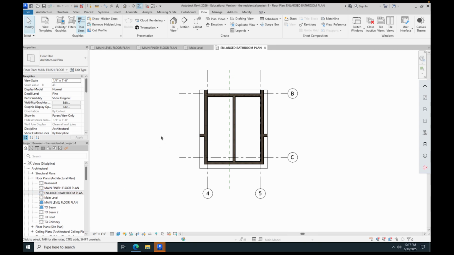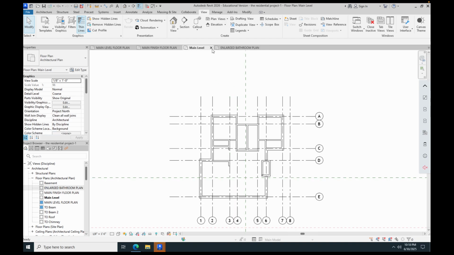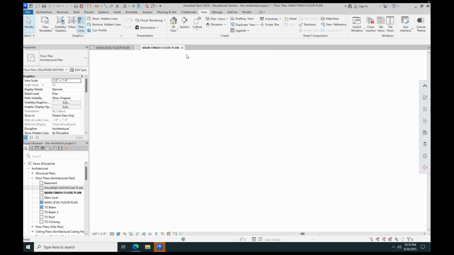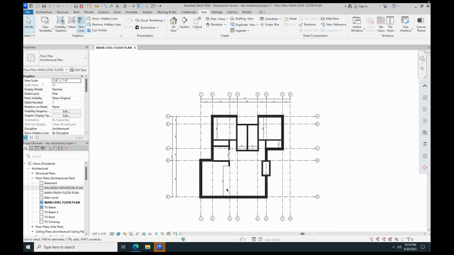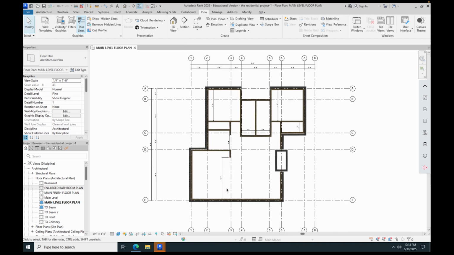Okay. All right, so that's my enlarged bathroom plan. And you can see here, the required scale in our module is 1/2 inch equals 1 foot. So I'm just going to change that up here. Okay, and perfect. That's how we do that. And I'm just going to exit out of the things I don't necessarily need at the moment, just to keep things clutter-free in Revit.